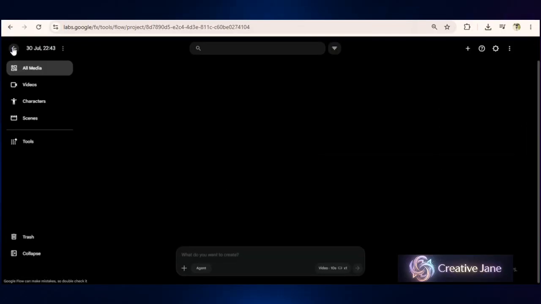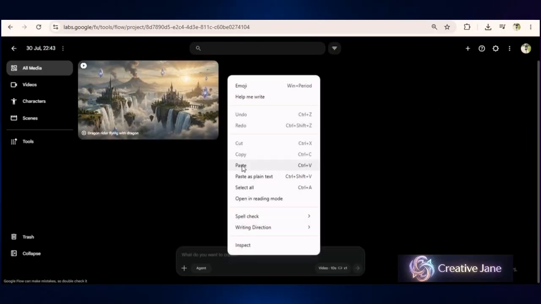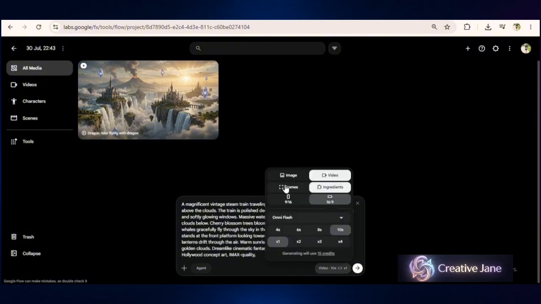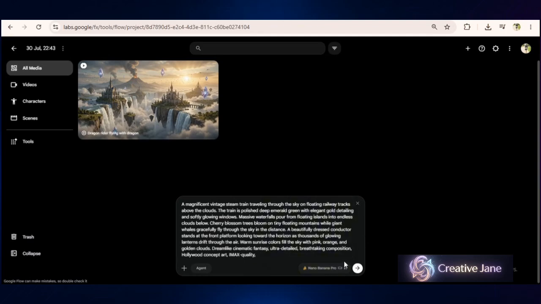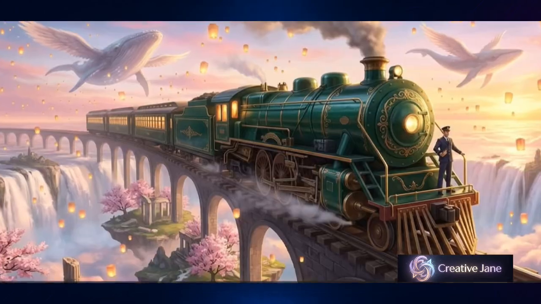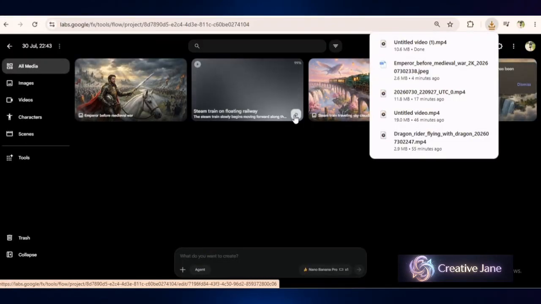To create an image, head back to the dashboard and click inside the prompt box. I'll paste in my image prompt, then switch the generation mode from video to image. For the image model, I'll be using Nano Banana Pro. I'll leave the number of images set to 1, choose my preferred aspect ratio, and then click Generate. Our image is ready. The quality looks great, but let's take it one step further by bringing it to life.